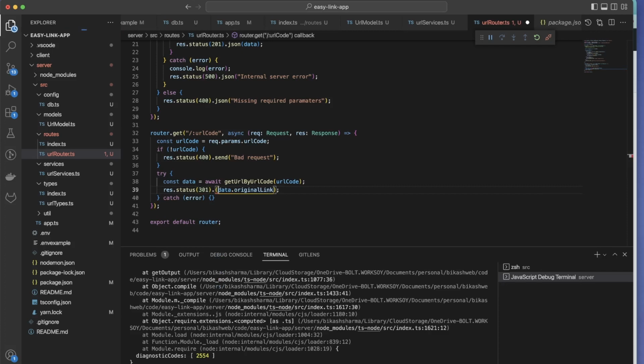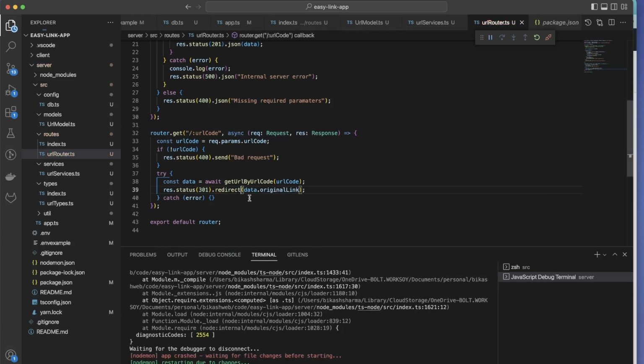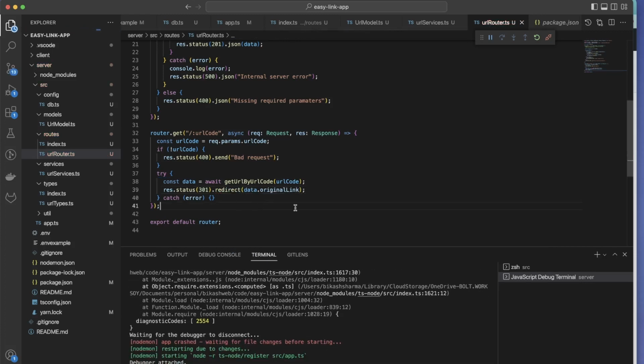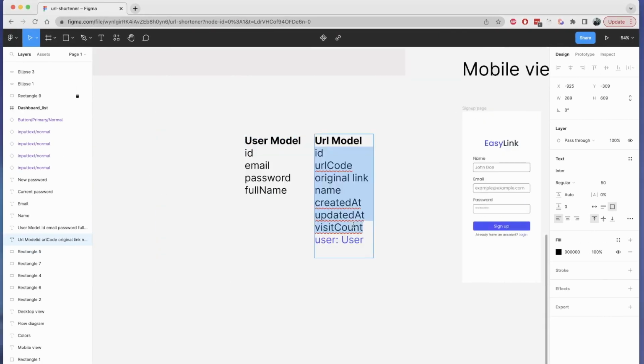Oh no, I think its problem is here. So after 301 we have to say redirect and then pass that. So I think we have it good. So the idea of how this should work is like in our flow chart here.